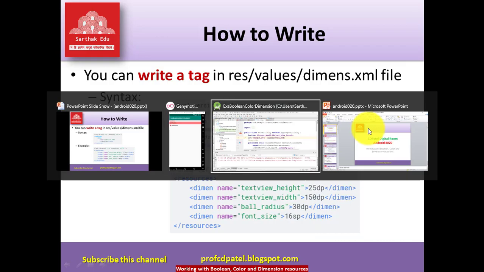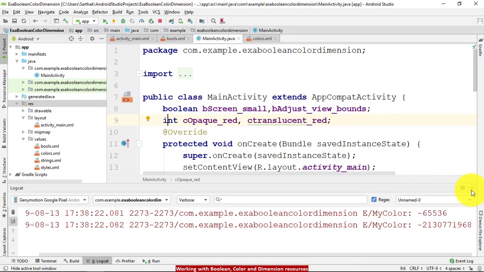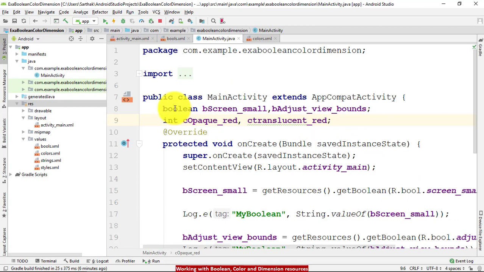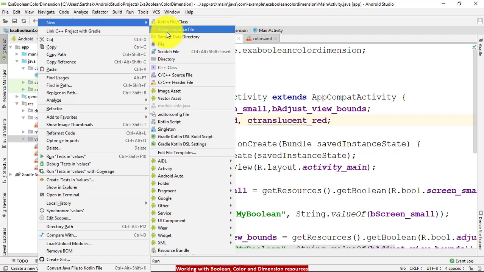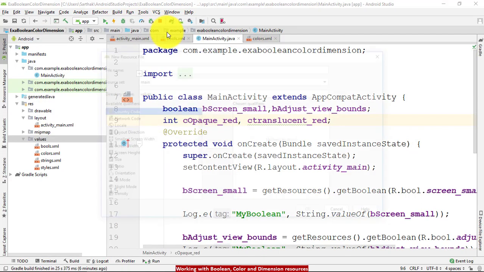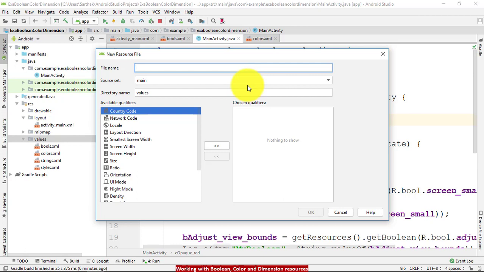Now, how to create that dimension resource in Android Studio. First of all, I am also going to create a resource file. So right click on the values folder, select new and then click value resource file. It will ask the name of the file. So right now I am going to write the name dimens.xml, but there is no need to write the extension. It will take it automatically. Now press OK button.